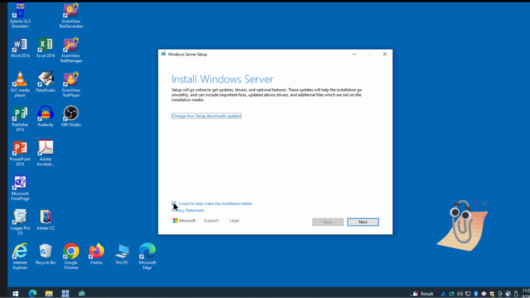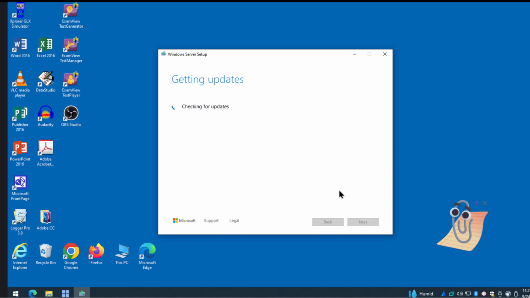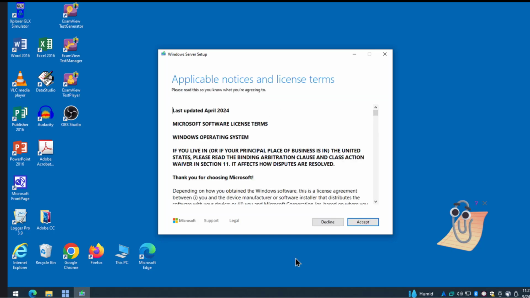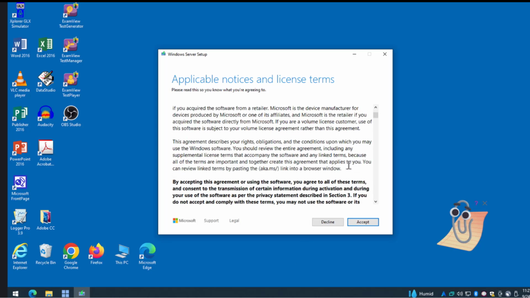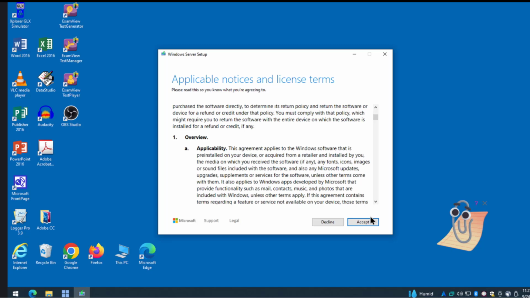I'm going to uncheck this box. So you're going to get this install Windows Server. It's not installing Windows Server. Don't be alarmed by this. Click Next. This is the license agreement. Click Accept.